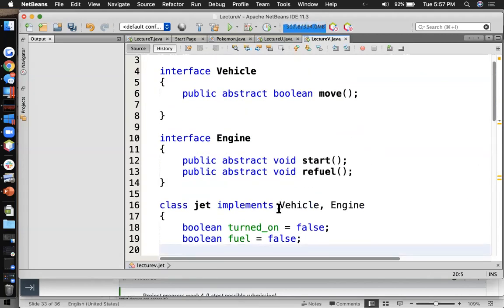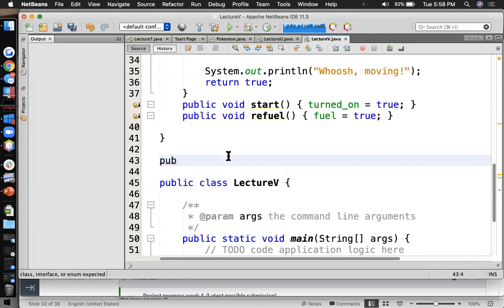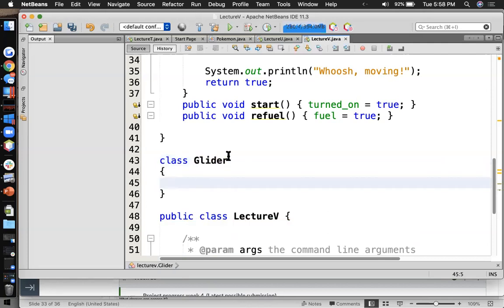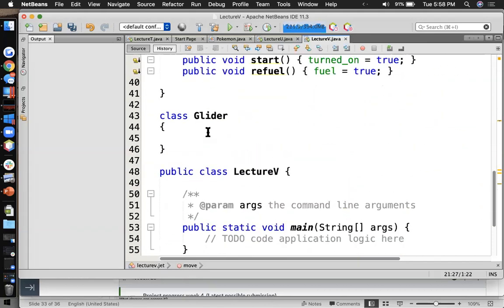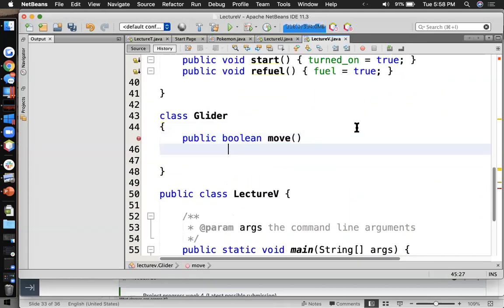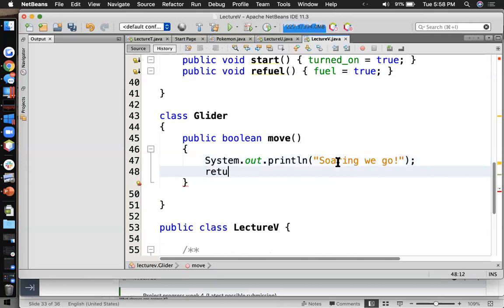Now we can have another kind of vehicle that doesn't have an engine. And so I guess it can just move no matter what. It's going to be a lot simpler. Class, I don't know, glider. It doesn't need all these things. It doesn't have to have a turned on and a fuel and stuff like that. All it needs is a move. Soaring we go. Return true.